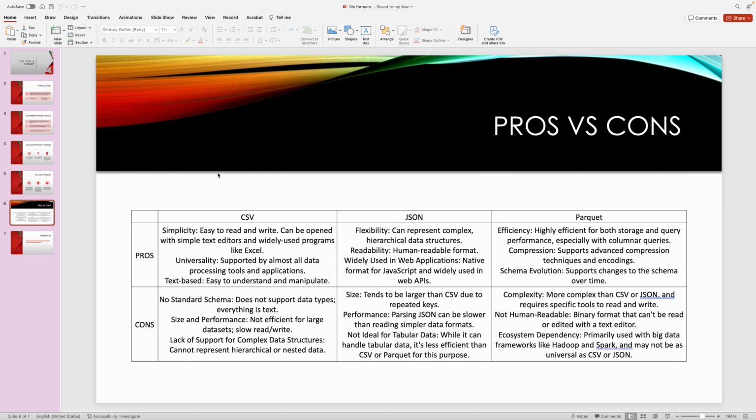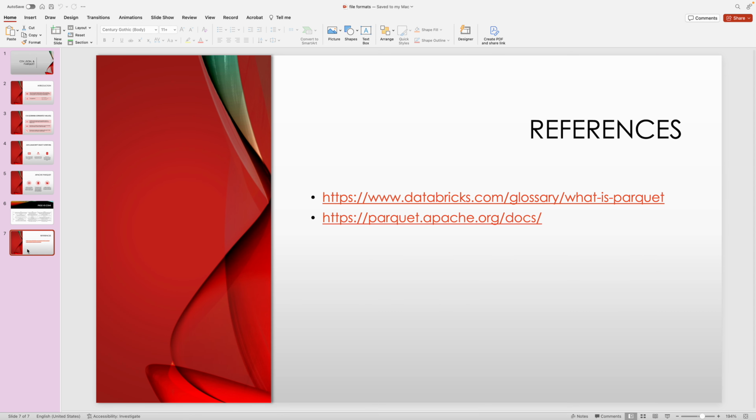And if you want to understand more about the Parquet file format, there is a brief explanation about the properties and how Apache Parquet is efficient for big data applications in these two documentations. Databricks provides brief documentation about how Parquet is widely used in Databricks as well as in Apache Spark. And the Parquet documentation gives internal details about how the data is exactly stored.